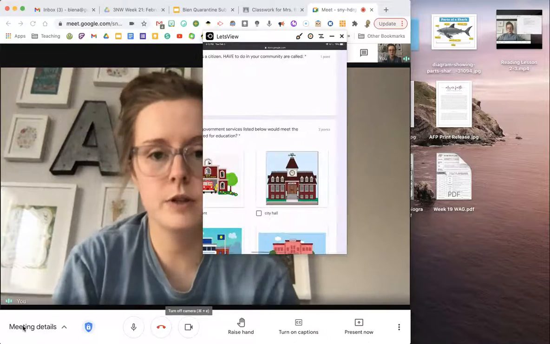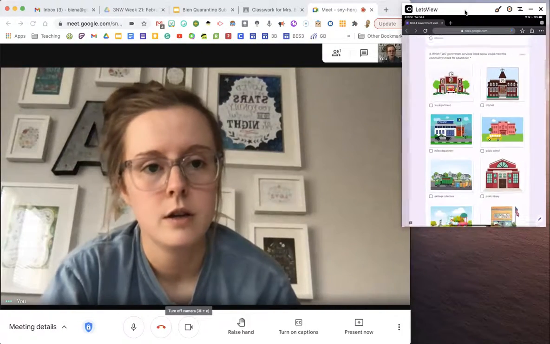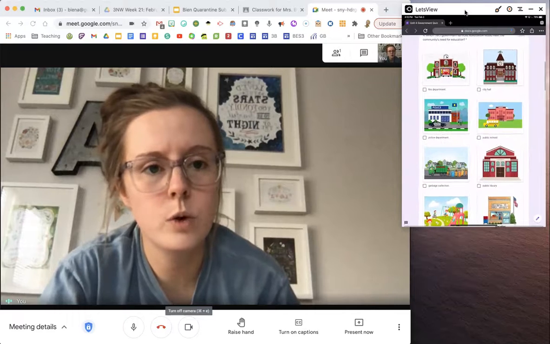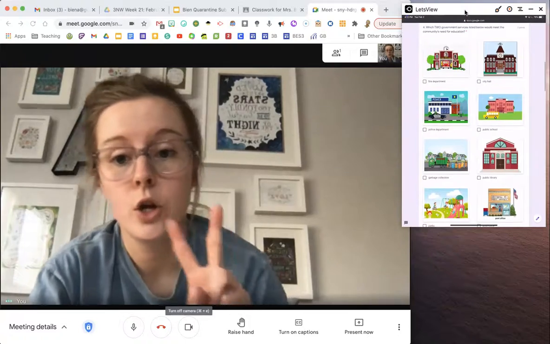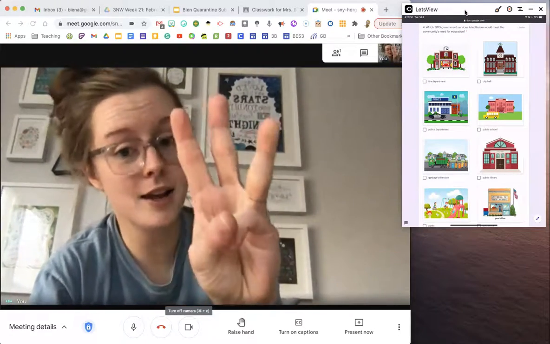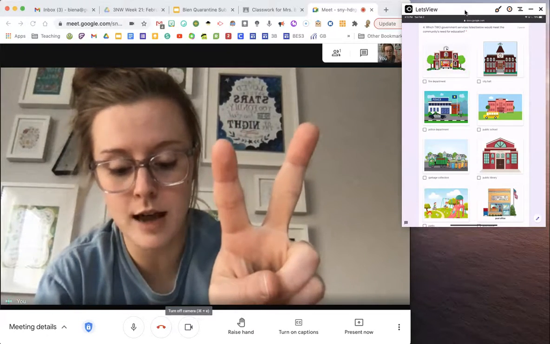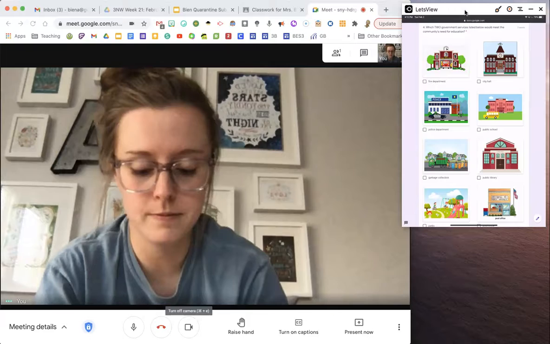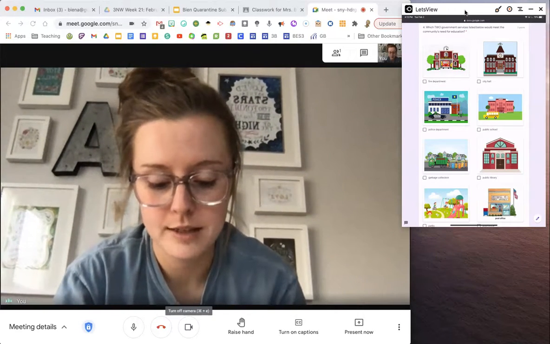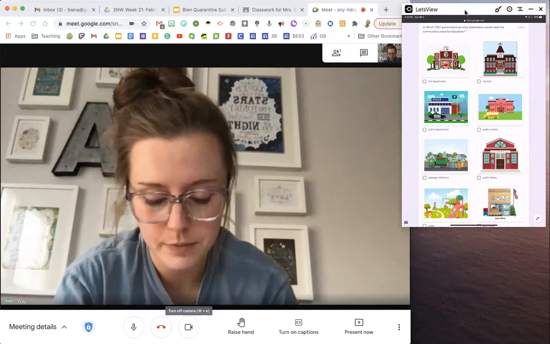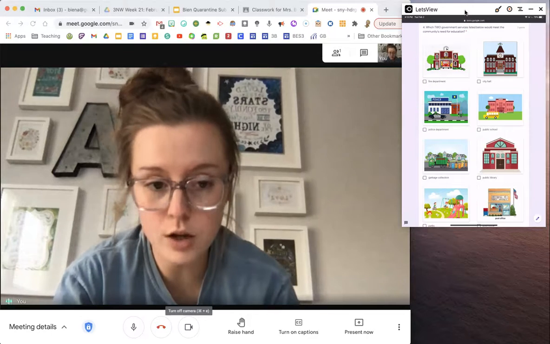Okay, I'm going to turn my iPad for this one. That way you can see all of the choices all together. So this says, which 2 government services listed below would meet the community's need for education? 2, not 3, not 4, not 1, 2. 2 things that the community has from the government that help with education. Okay, education is learning things. The fire department, city hall, police department, public school, garbage collection, public library, parks, or post office.